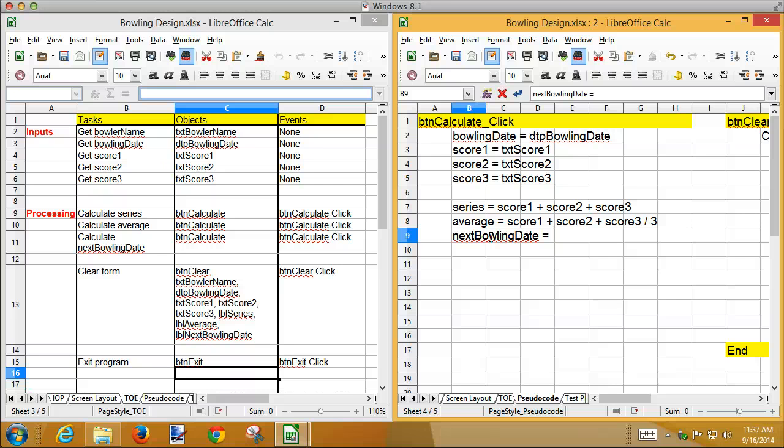How do we calculate the next bowling date? Bowling date plus... I love the whatever. Can't stop there. Okay, bowling date plus 7. Okay, that's if you bowl every week. Nowadays, bowling's so expensive. Most leagues, I'm going to say our league, is 14 days. Could we say 2 weeks? Absolutely.